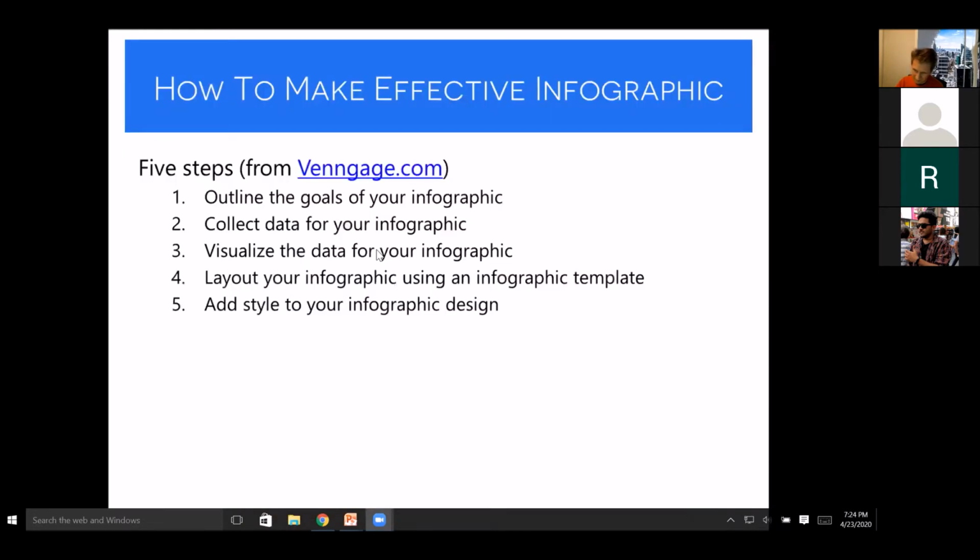So basically, these are the recipes you should use to make a good infographic. First, figure out what the goal is. What is the goal of your infographic? That's the number one thing. Then collect the data, because you need data to put in the infographic. That's the thing you have to find. And then visualize the data for your infographic.